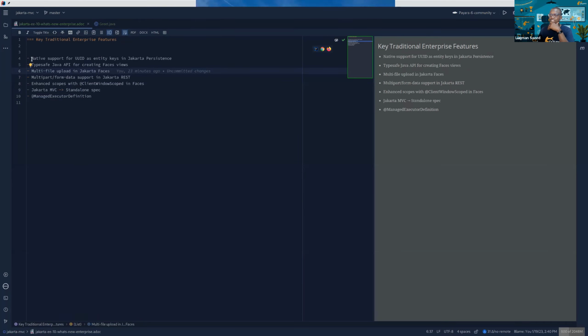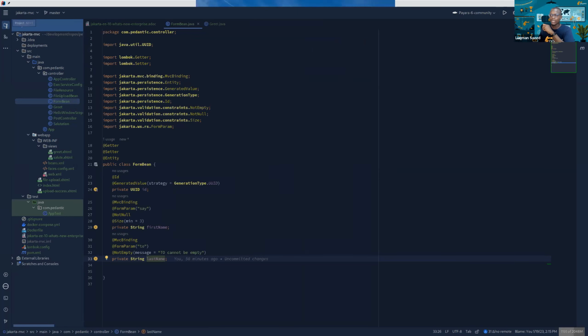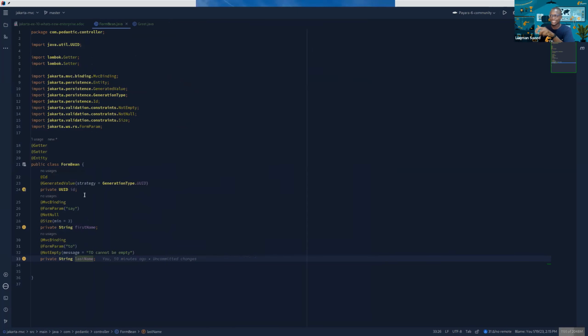One of the key features for persistence is the standardized support for the use of UUID as primary keys for entities. In the past, you needed to use custom implementations of the runtime. For instance, Hibernate had support for that, but it wasn't standardized, so generally it was not portable. But now it's part of the Jakarta Persistence specification, so you can use UUID as the primary key type of your Jakarta Persistence entities.